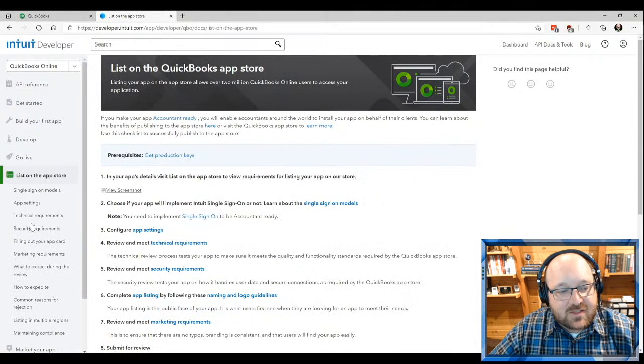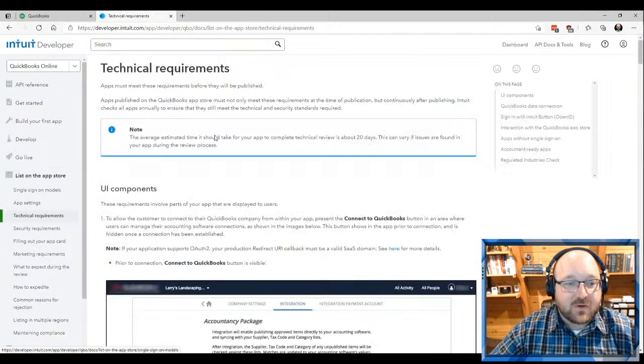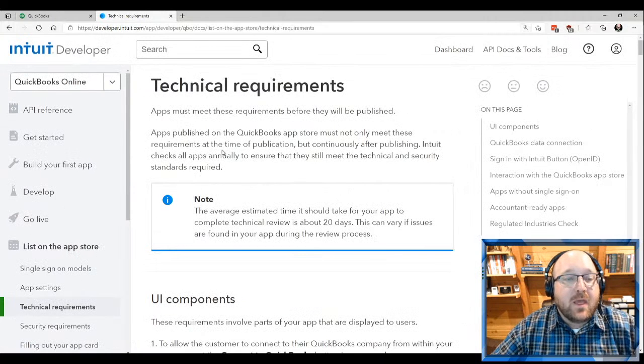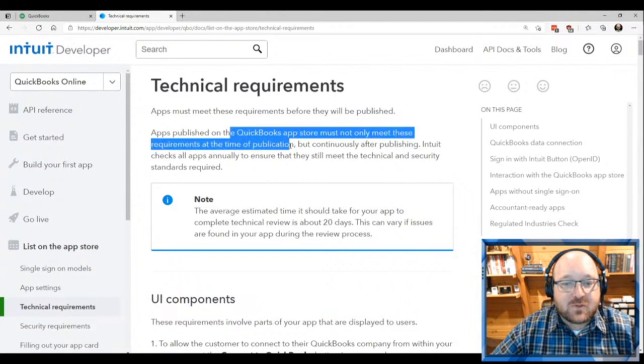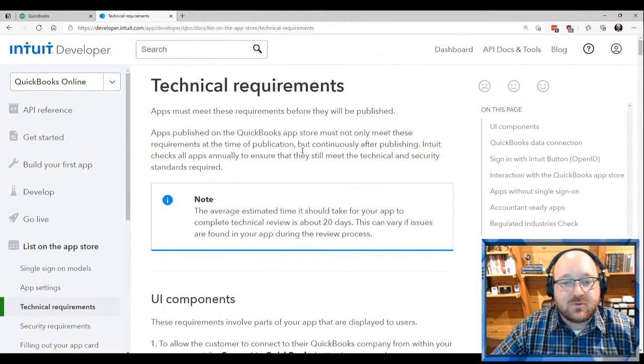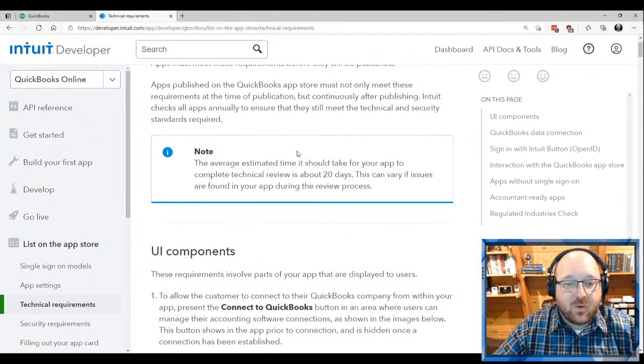When we choose to get listed on their particular App Store, we're typically going to have to go through a number of specific requirements in order to be met. So for example here, let's zoom in on this so you can see this a little bit easier. Apps published on the QuickBooks App Store must not only meet these requirements of publication, but continuously after publishing. Intuit checks all apps annually to ensure they still meet the technical and security requirements.